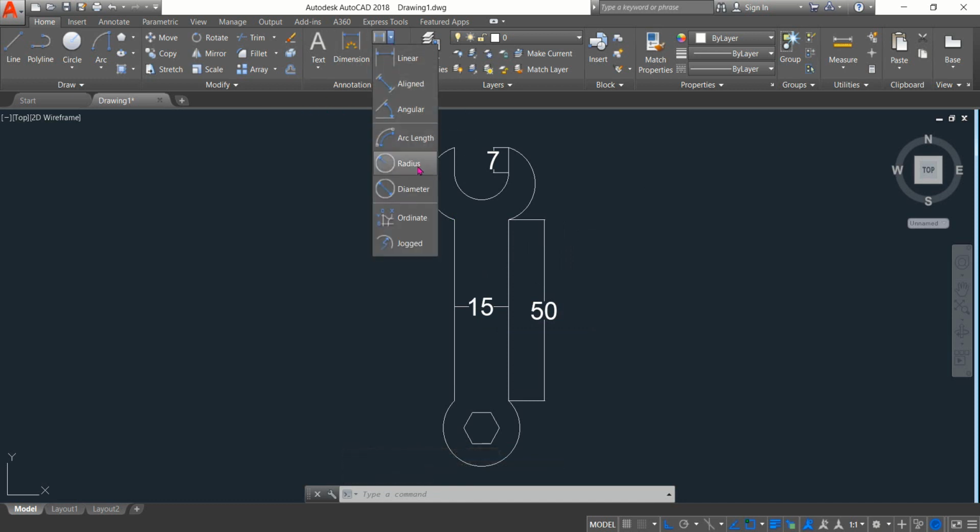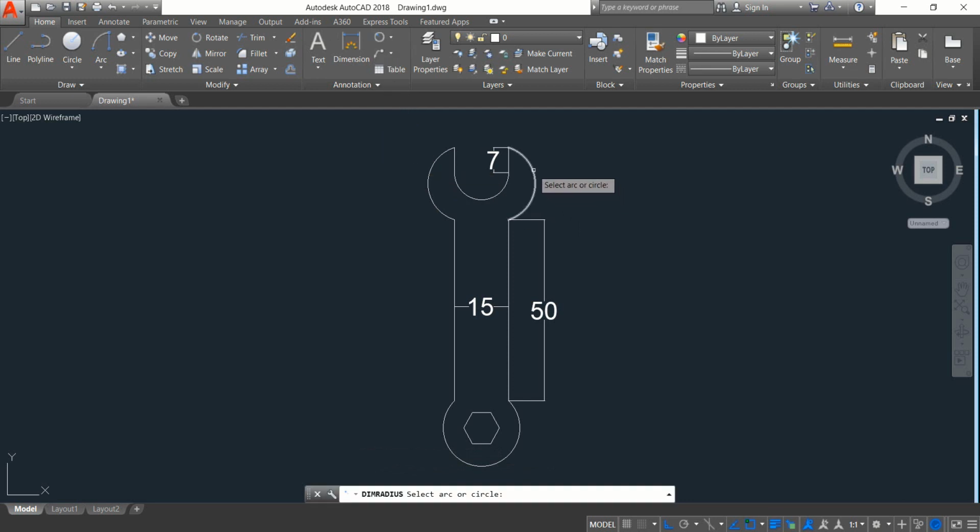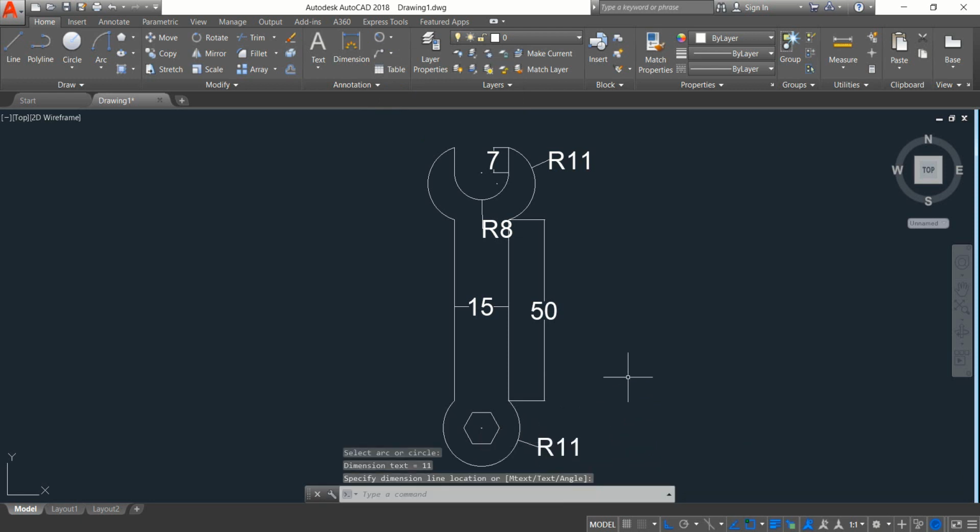Now need radius, so this radius will be 11. This will be 8. And this one will be 11. Okay, thank you. Our wrench is complete now.